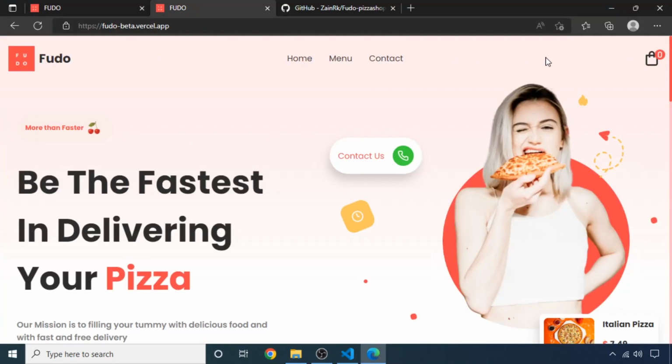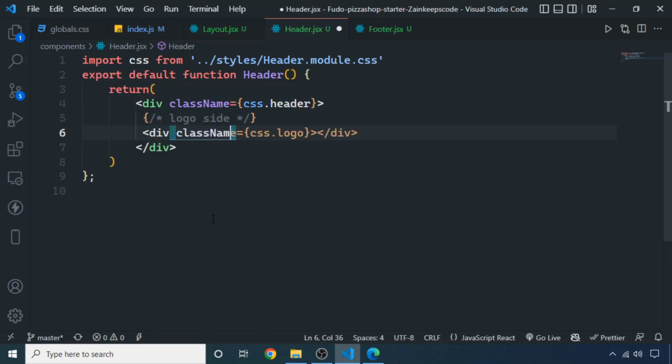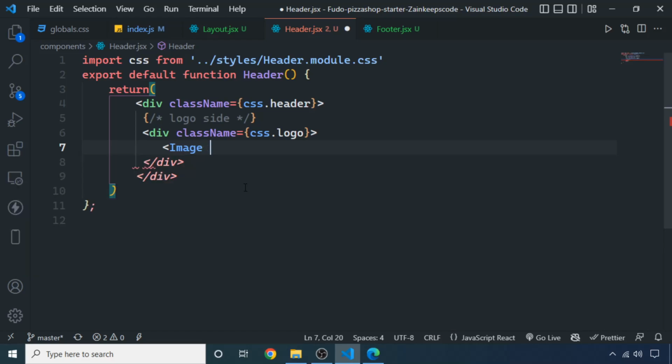As you see, the header is divided into 3 sides: the logo side, menu side, and the cart side. So let's start by making the logo side. Here I am saying logo side, make a div for the logo, and I am giving it a class name of logo. Of course I will define all these class names in the CSS, but for now I have to import the image of our logo. So I am going to use the image component of Next.js, and I am giving a source of logo from my assets folder with the alt attribute of nothing, otherwise it will generate a warning.